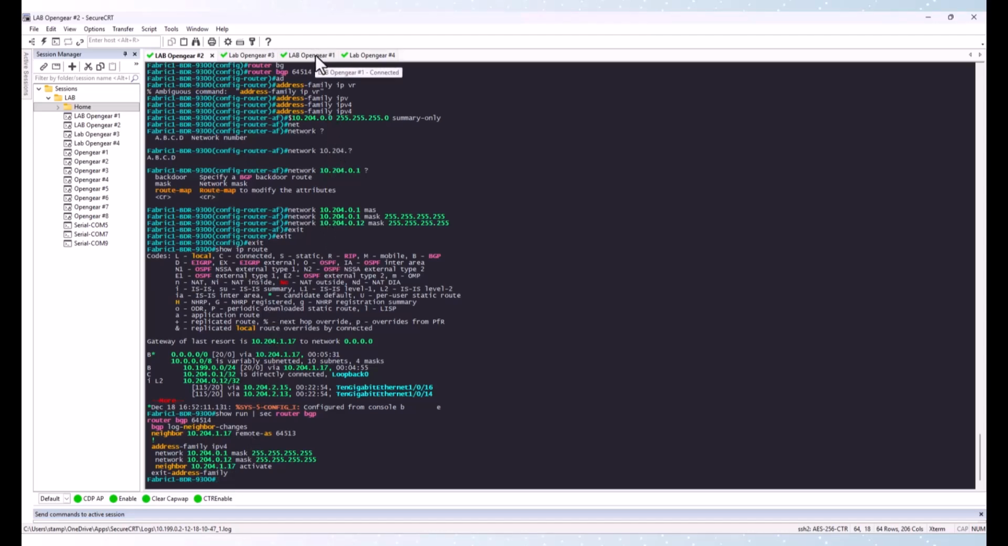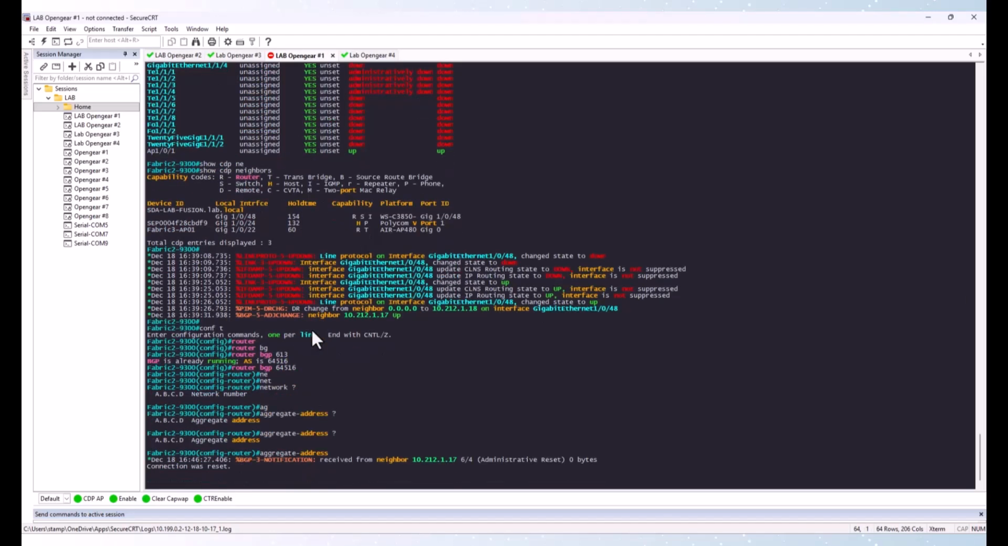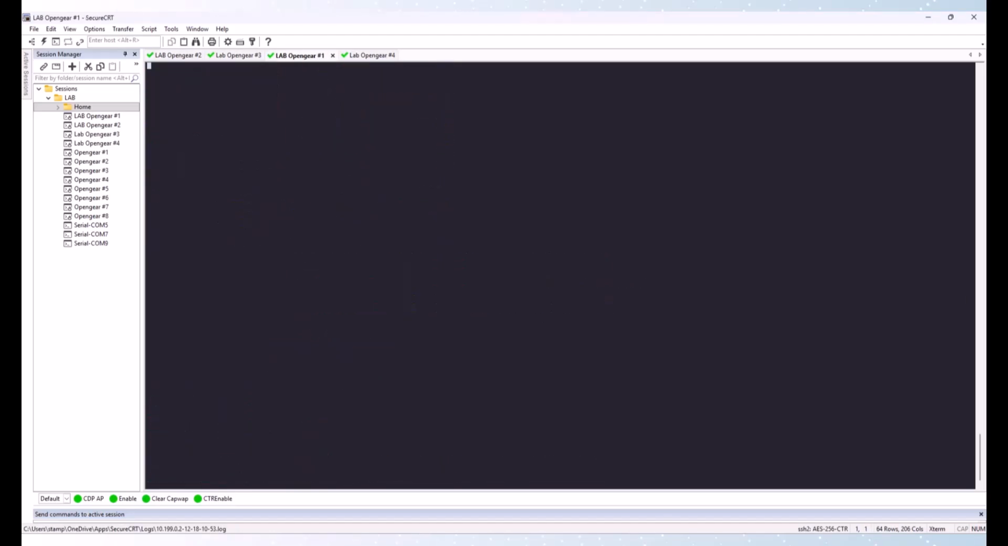So on the other side over here, we will get into our secondary, our Fabric 2. Here we will do.